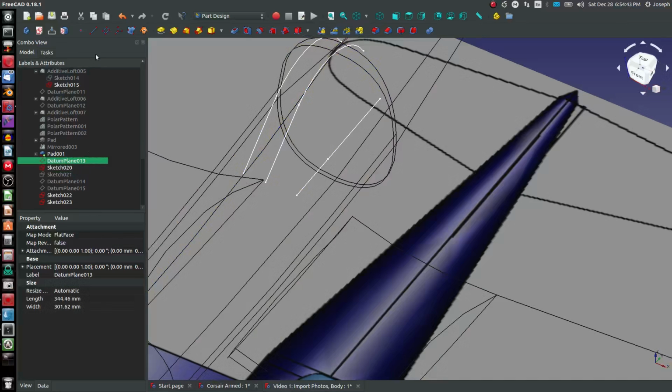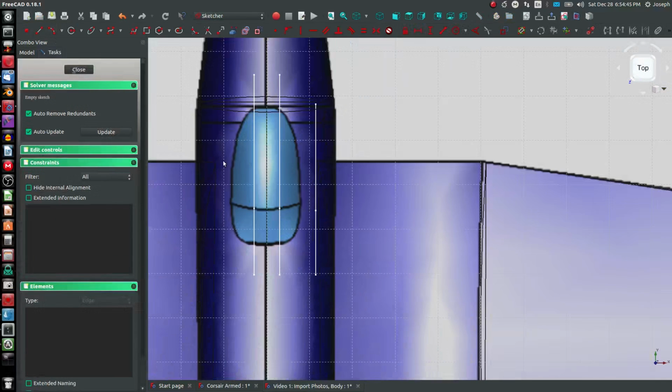highlight datum plane 13, create another sketch, and redo my line of symmetry to make sure that, let's see, I'll edge import these. We'll make sure that these are separate sketches. And to do that, I'm trying to think about an easy way.